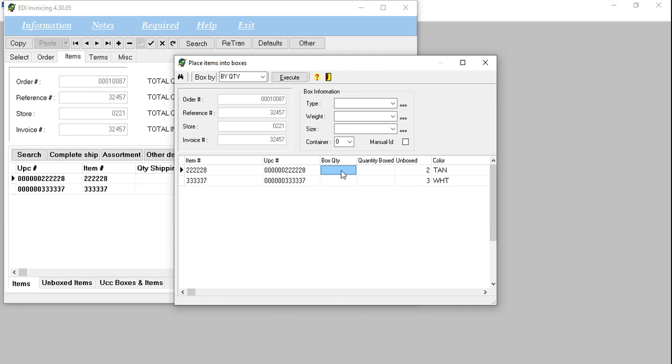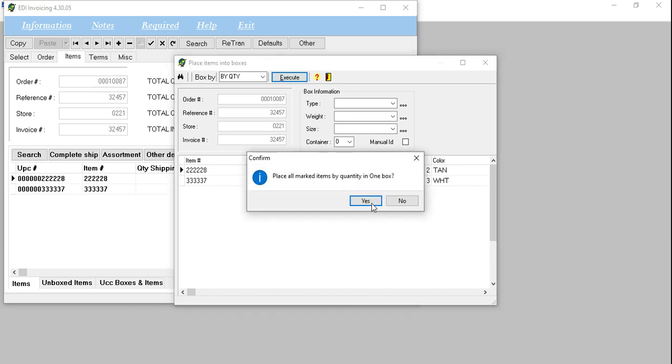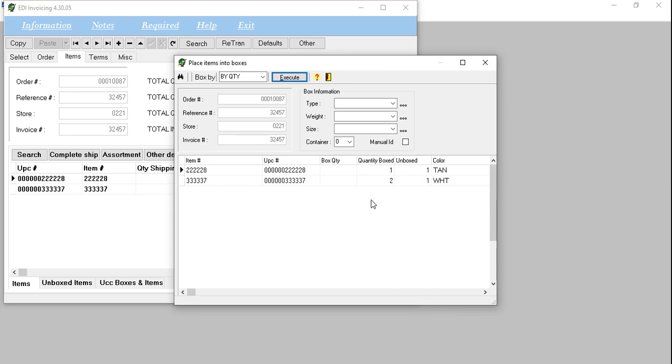I'm going to say, okay, I want 1 of this item and 2 of this item in a box. Okay, so this is only for one box. I'm going to click execute. All right. And now it's saying, okay, the quantity box so far is 1 and 2, and you've got remaining 1 and 1. So let's say I want to put those next 2 into one box.